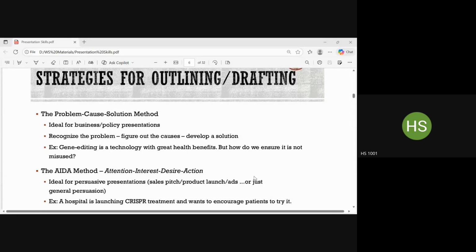Let's say you're developing an application, but you need a couple of investors. First of all, you grab their attention. Then you tell them why this application is of interest to them. Then you actively build their desire in the application, saying such and such will be the advantage to your corporation if you decide to invest in this application.